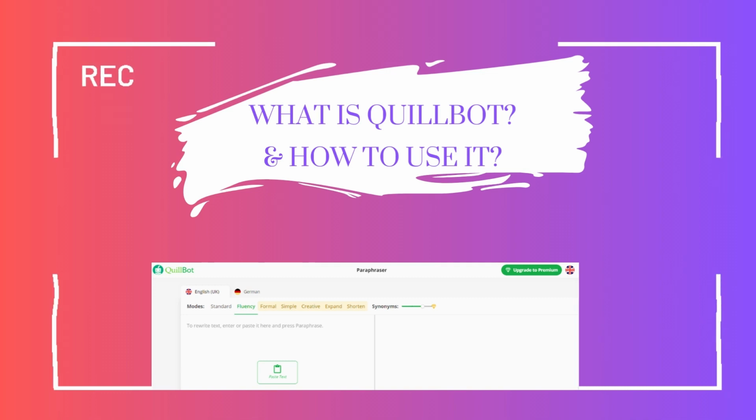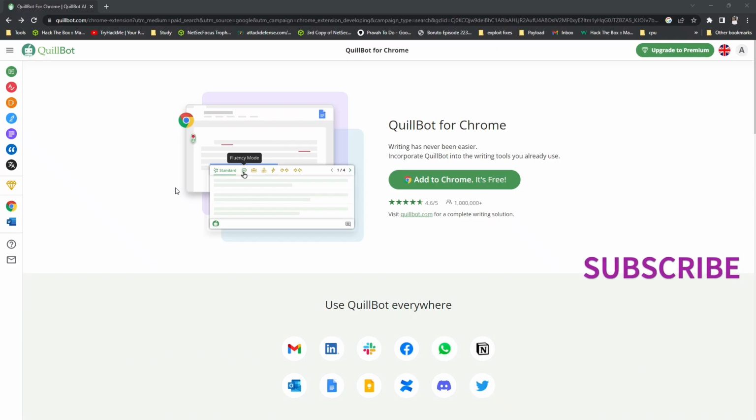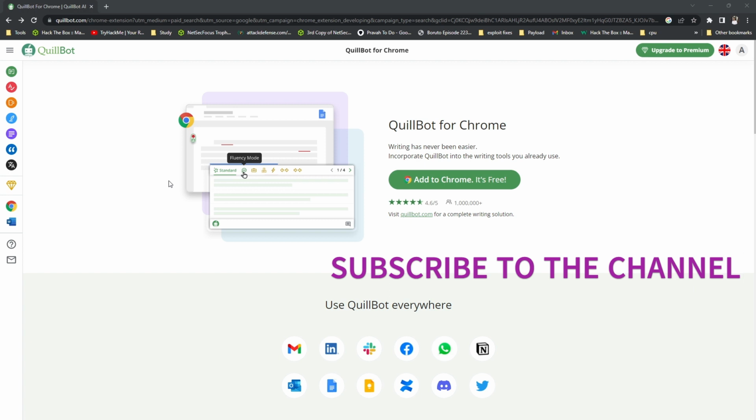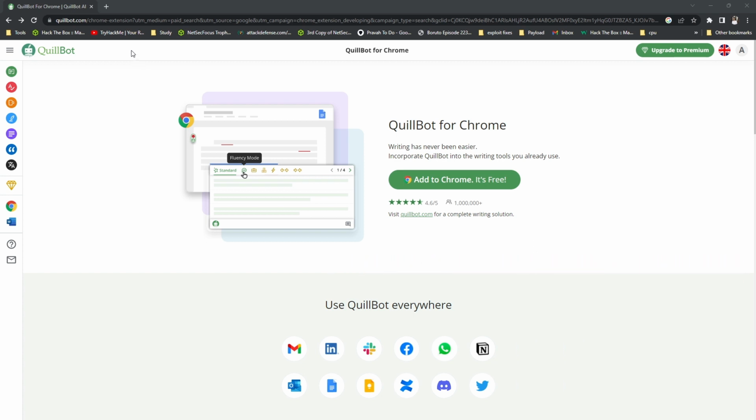Hey guys, today we're going to talk about Quillbot, a powerful AI-based paraphrasing tool that can help you rewrite your content with ease. So whether you're a student, blogger, or a content creator, Quillbot can help you create unique content that is plagiarism free. So let's dive into how to use Quillbot for your writing needs.